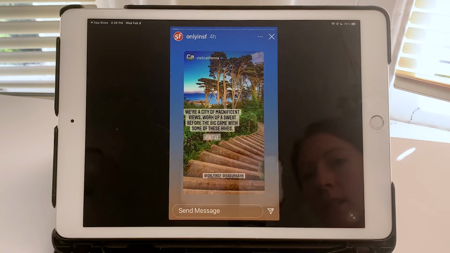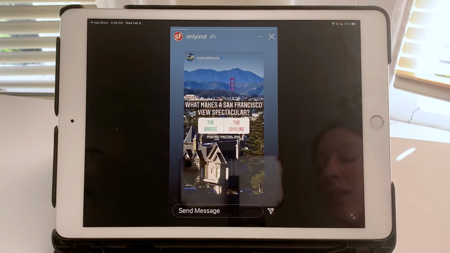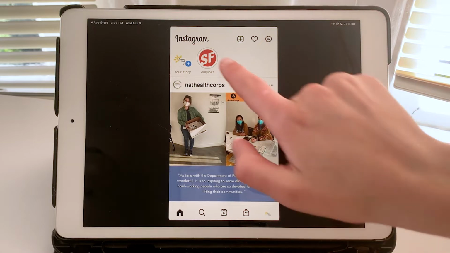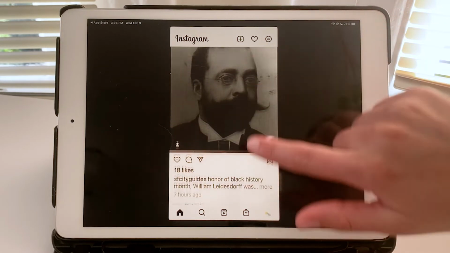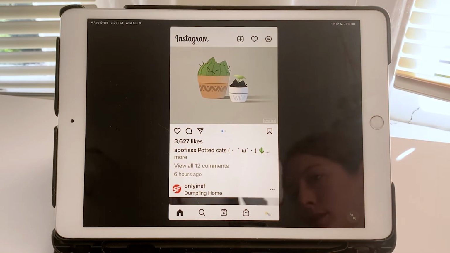And stories, if you're new to them, are a kind of post, but they're temporary. So they only stick around 24 hours and then they disappear. So stories, temporary posts, and then down below in the newsfeed are proper, regular posts.